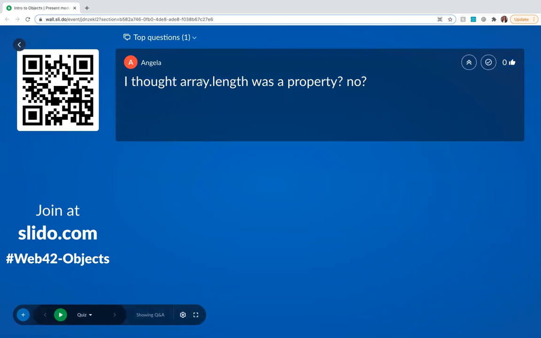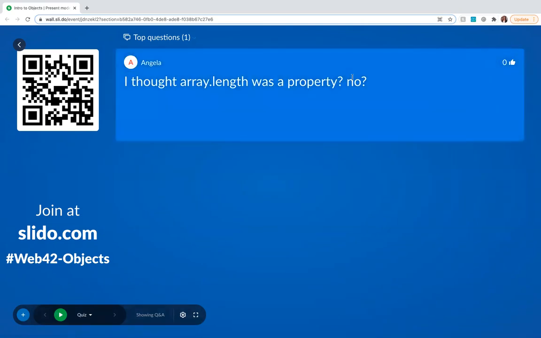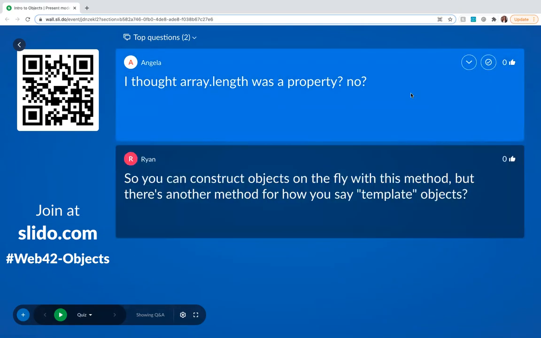I thought the array.length was a property. No, it's a method. So with arrays, we have the ability to use array methods.